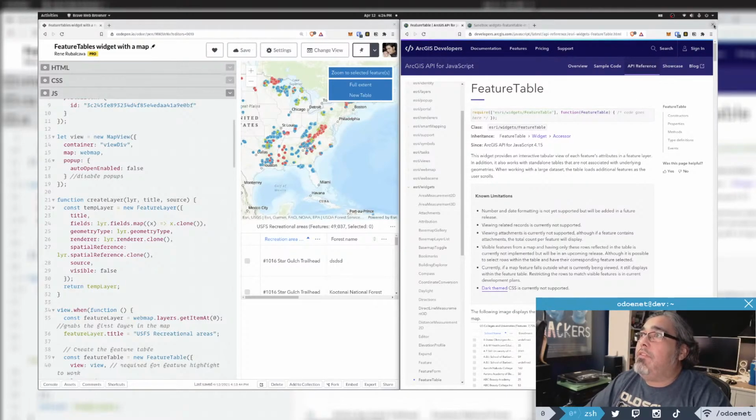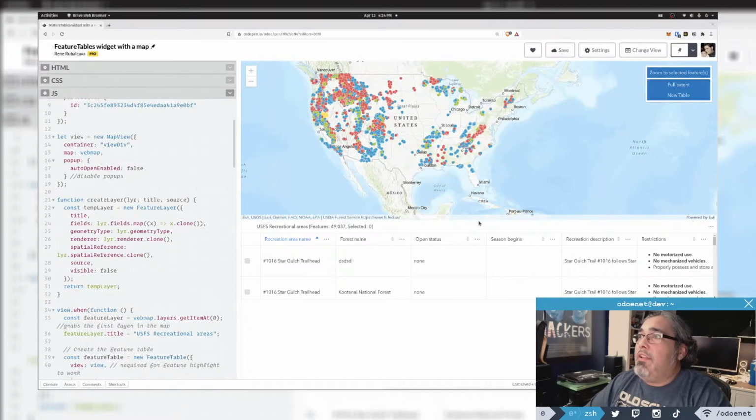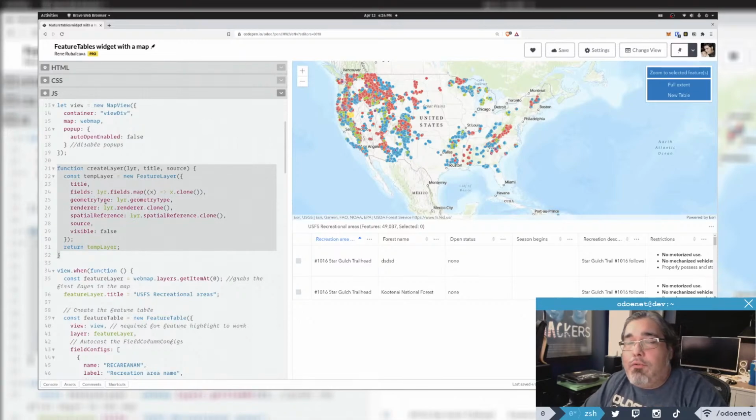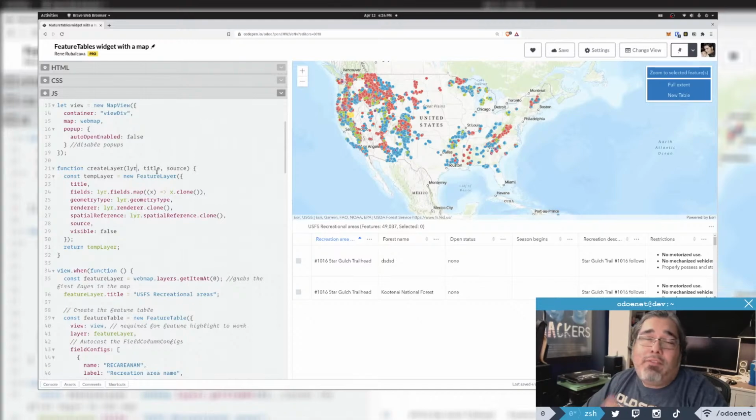So I'm going to close this here. We're not going to bother looking at a doc because we're just going to go at it, man. So, all right. So here I added to this sample here. I have a CodePen here. I've added this function called createLayer. createLayer is going to take a source layer, the title that I want to give to my layer, and then source data, right? So this is going to be an array of graphics.